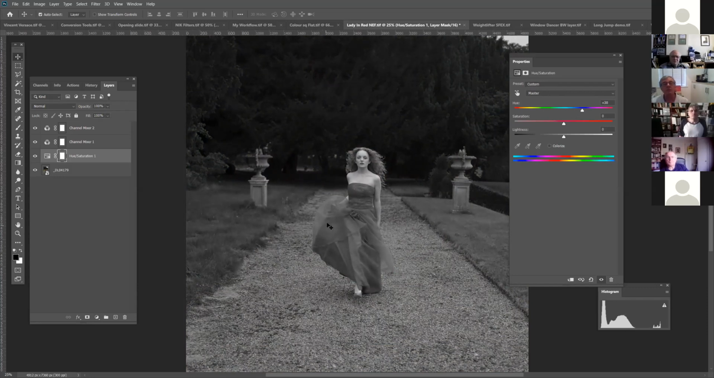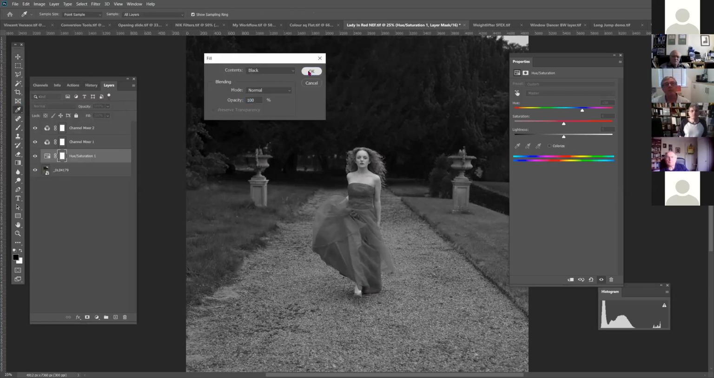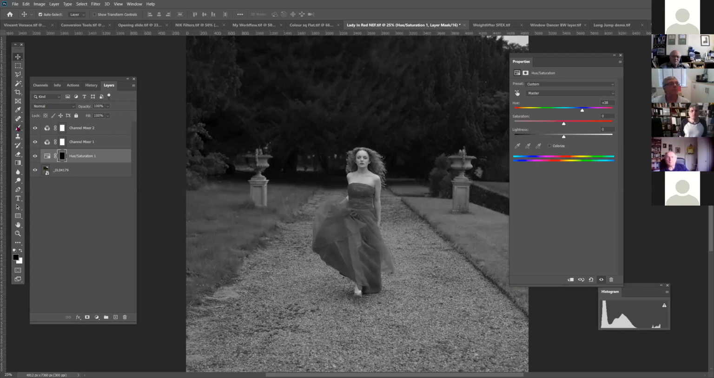So if you like that shade on the dress, then you'd need to mask everything else out, which you can do. Fill, black, and then paint it back in with a white brush. There you go. So it does give you a great deal of control, because you can get a lot of different shades of grey. You can improve the contrast and do all sorts of things with it. But as I say, it's been superseded a little bit by the black and white adjustment layer.